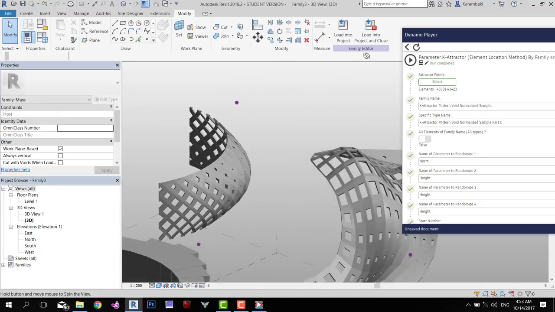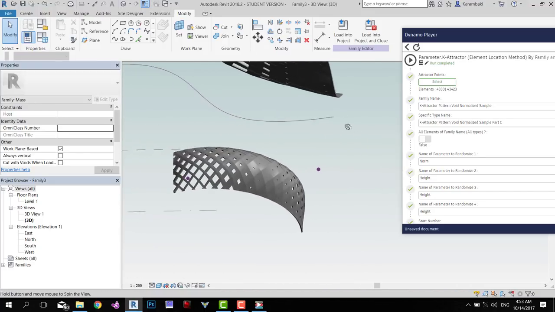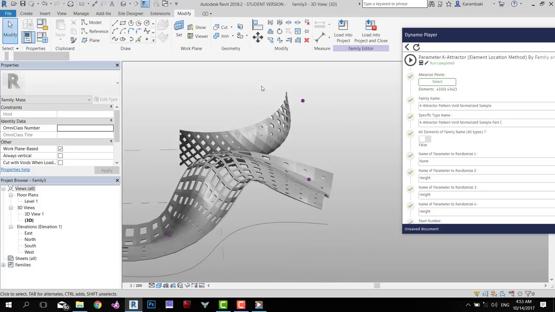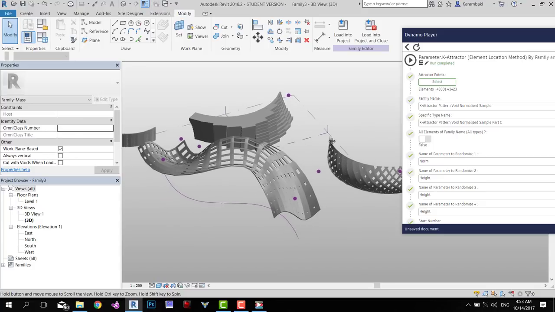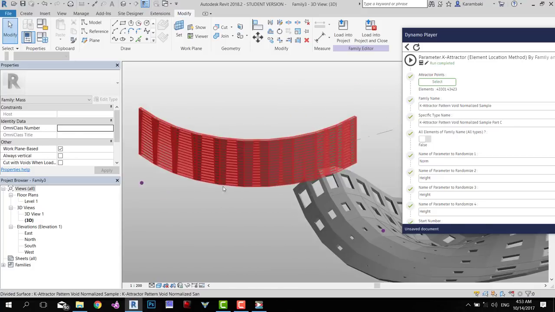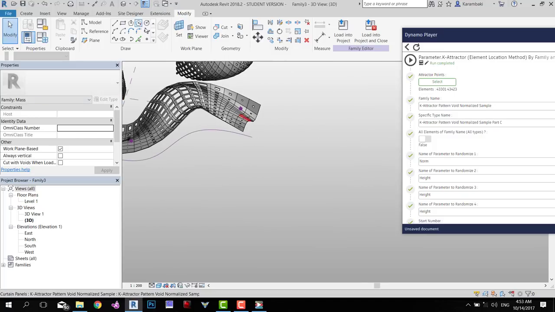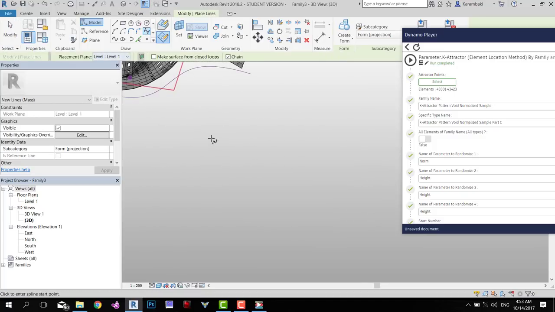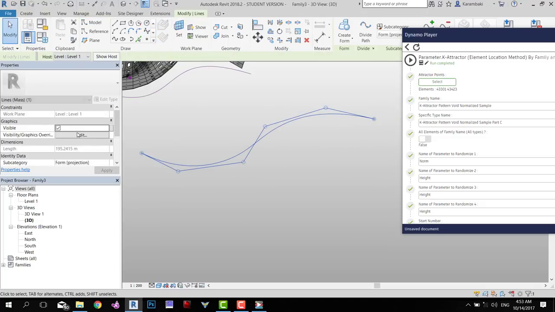So here you go, and of course you can use this, as I told you, for any kind of families, any form you create. It depends on your knowledge and your ability to create adaptive and pattern components. So let's say I want this time to apply it on an adaptive component. I'm going to draw something like this.